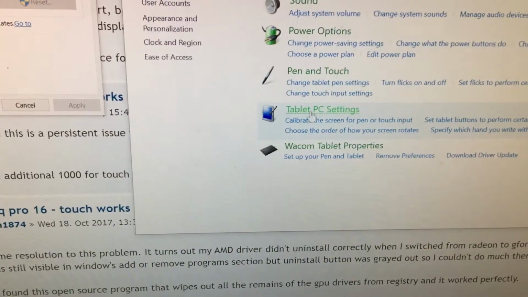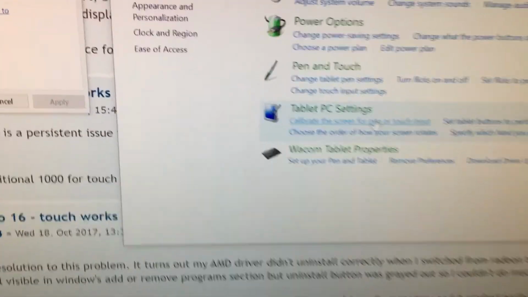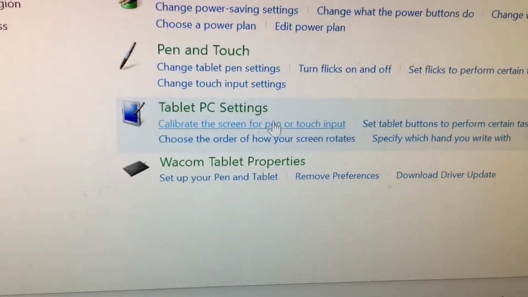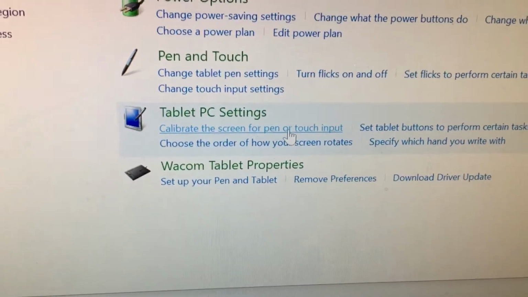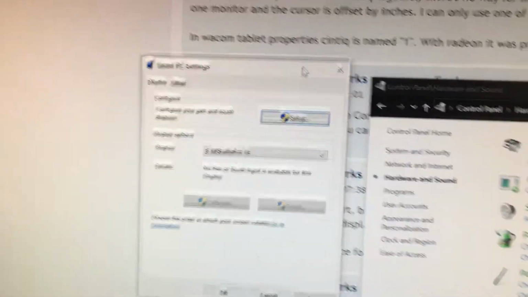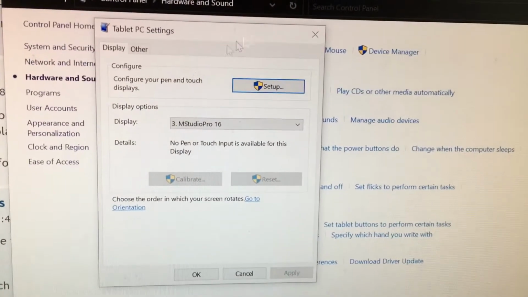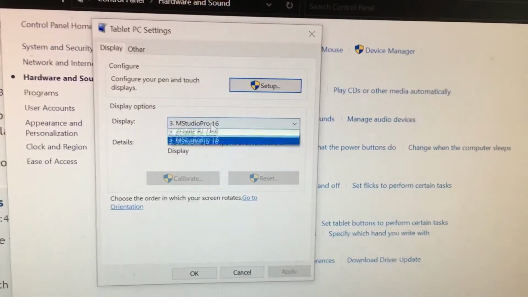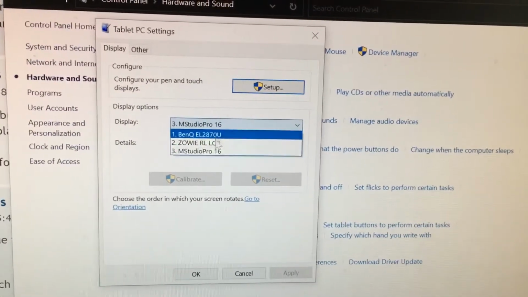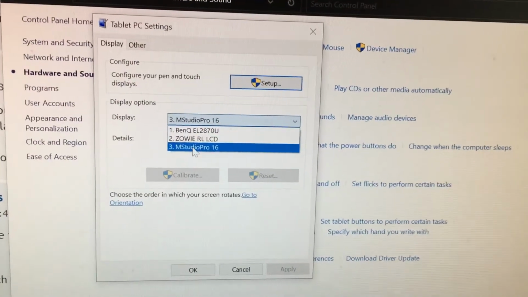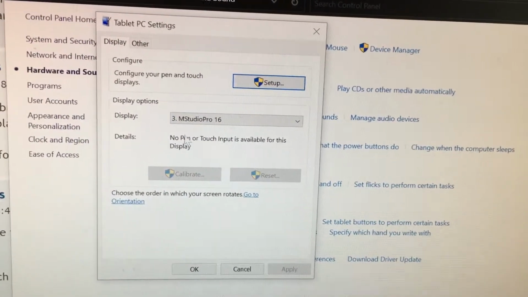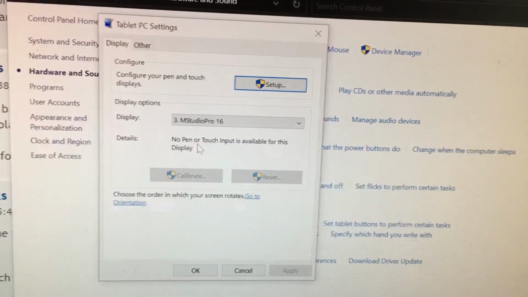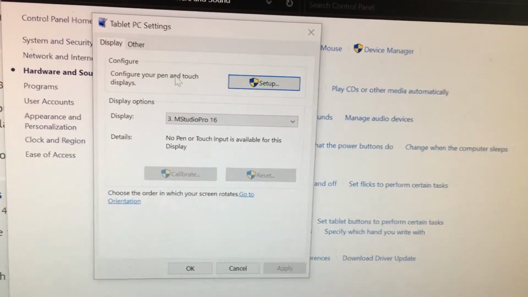see here, tablet PC settings, and then calibrate screen for touch or pen. And so when I clicked that, it brought up this little guy here. So you take this guy, and so here it has a drop down menu for the different displays you have. I clicked on the mobile studio, but it would give me a, there's no pen touch. So I was like, well, that's frustrating.